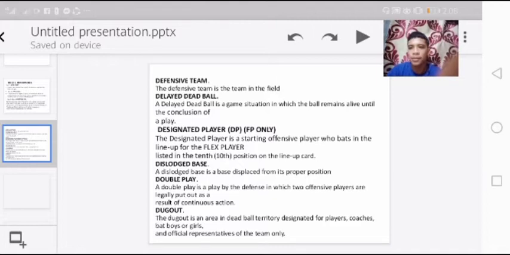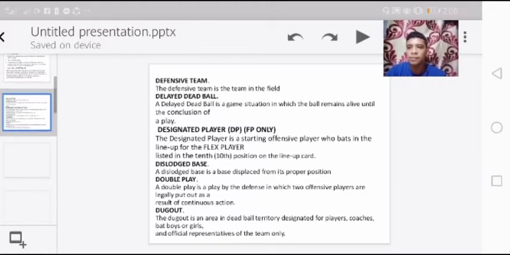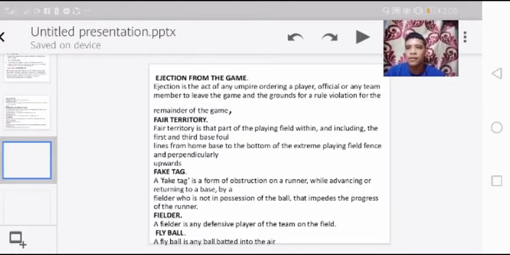Dugout. A dugout is an area in dead ball territory designated for players, coaches, boys or girls, and officiating representatives of the team only. Ejection from the game. Ejection is the act of any umpire ordering a player, official, or any team member to leave the game and the grounds for a rule violation for the remainder of the game.